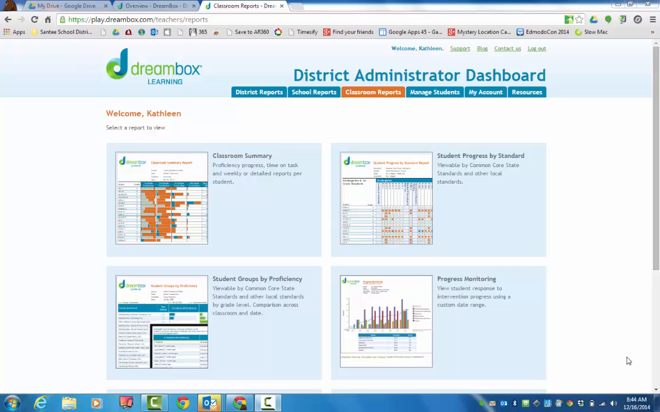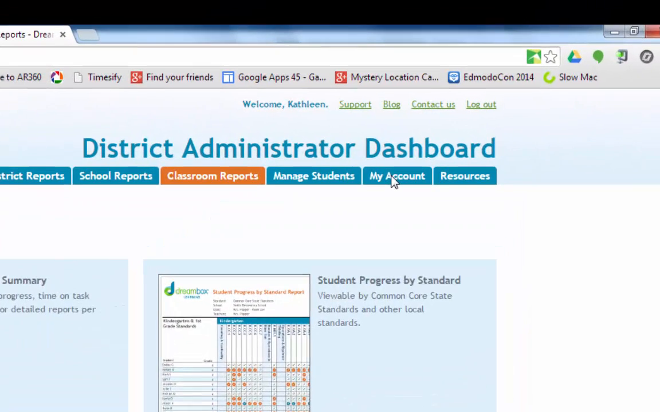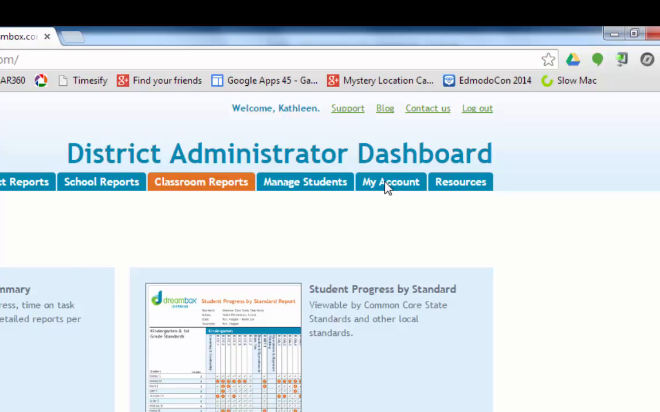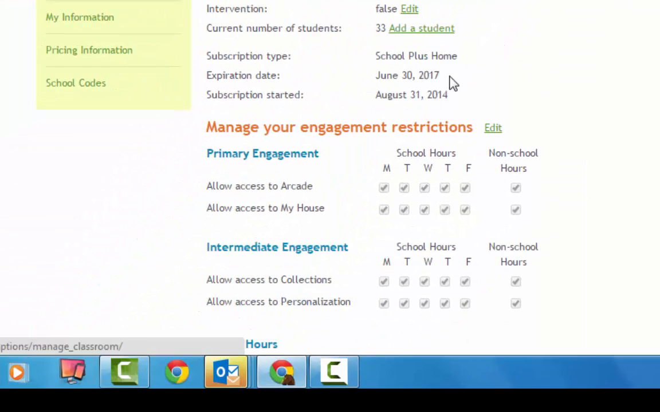In Dreambox, the teacher has the option of letting her students use the arcades and the collection area and the personalization during school hours or not. To do this, you go to My Account, and you'll see under Primary Engagement, Intermediate Engagement, this is an intermediate class that I'm working with, the students have access to collections and personalization all the time.